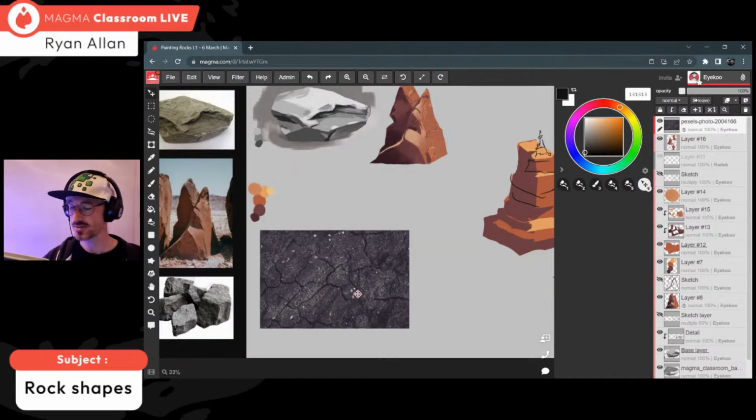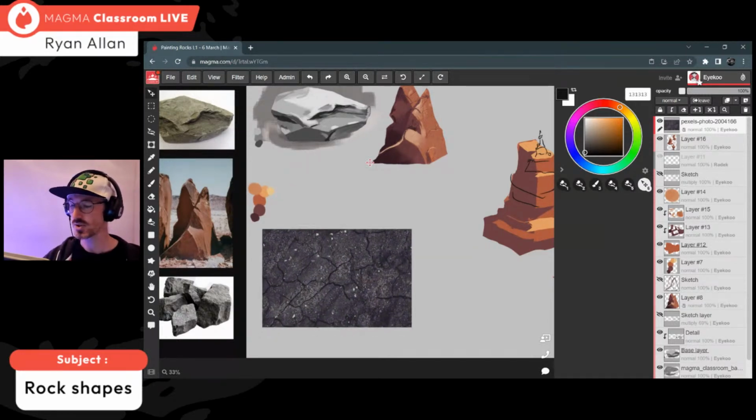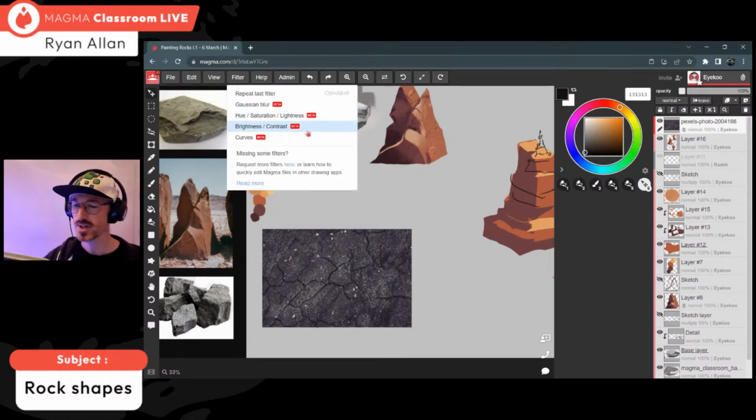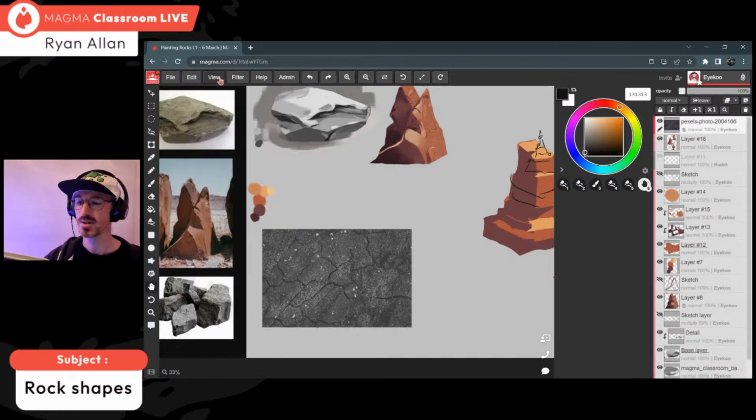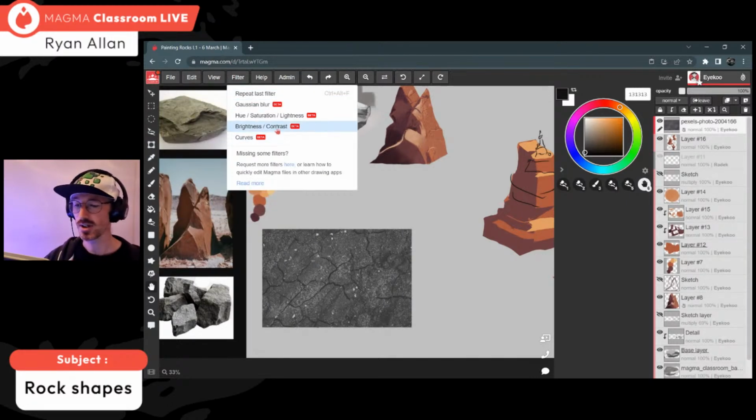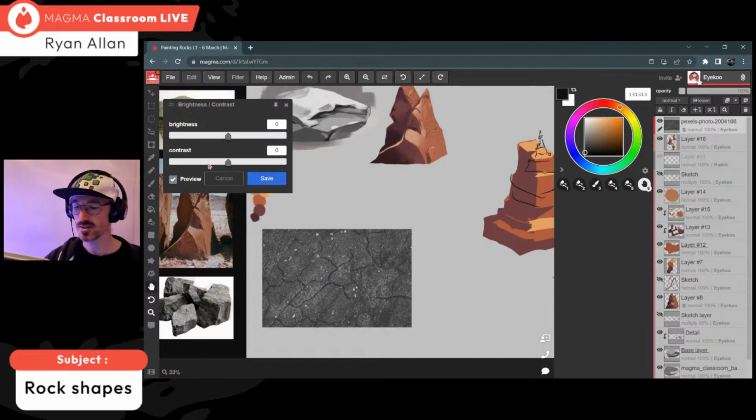Really dark though, really dark. So I want to change that. And it's got a bit of a dark purplish blue to it. I want to get that out. Let's drop the hue saturation. Let's play with the brightness and contrast here. Let's reduce. Needs to be lighter.